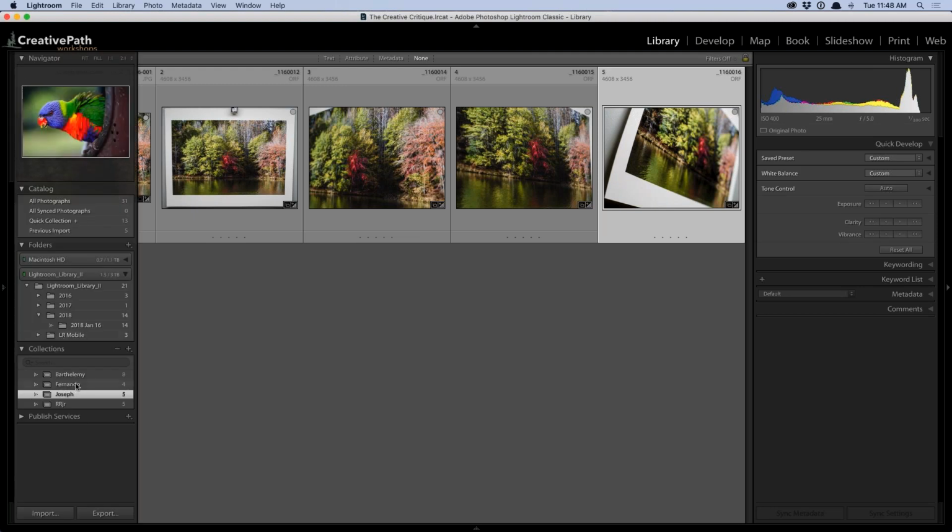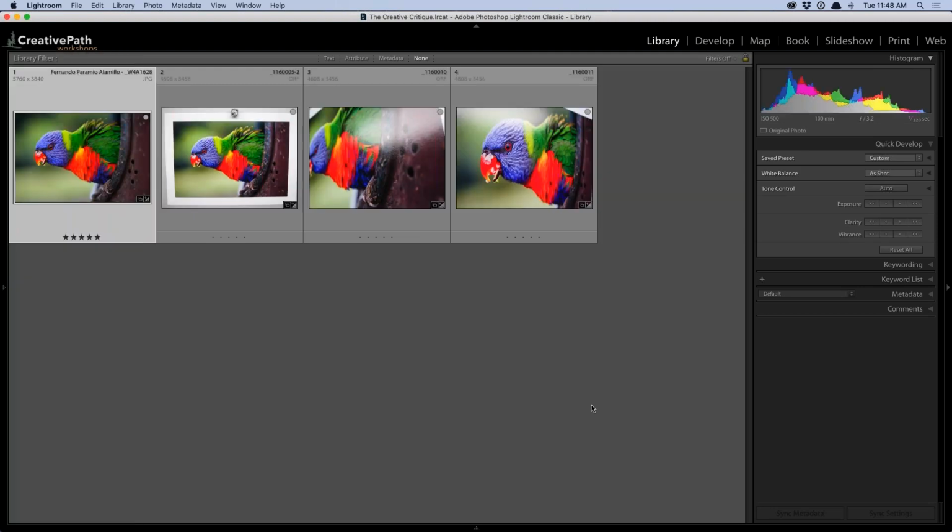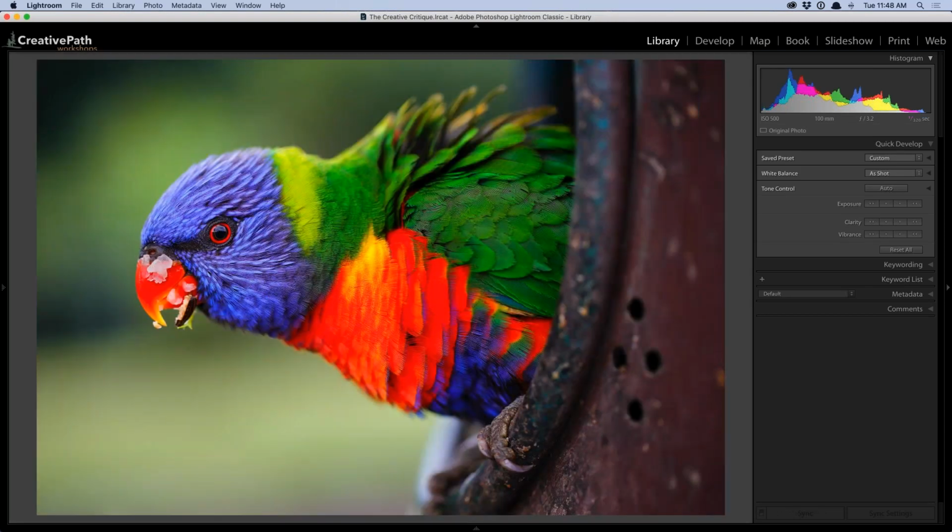Okay, next we're moving up to Fernando. And Fernando sent us this beautiful image of what I would assume is some type of parrot. And I was struck immediately by just the richness of the colors, sort of a rainbow coalition of colors there. And it just jumps right out at you because the background is blurred. Even the edges of the feathers here are blurred somewhat.